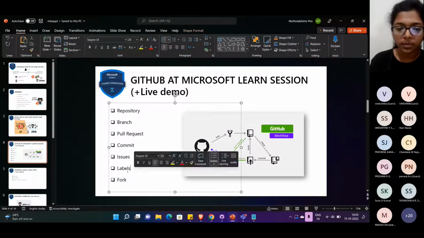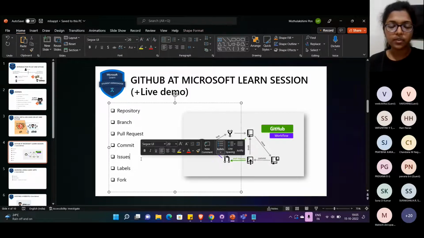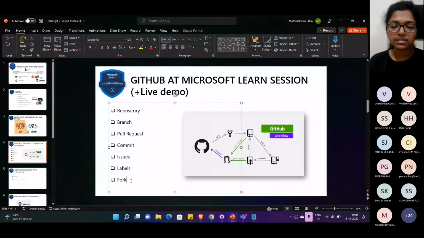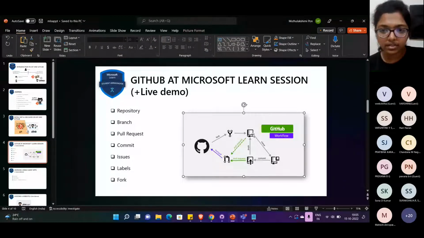And who puts in the labels? The one who raises the issue. If you have any issue, you put in the issue, then you put in the labels as well, so that it becomes easier for anyone to come in and work on it. And fork is nothing but, as we saw here, the project has to be forked for making any changes to it. So this is all about it.